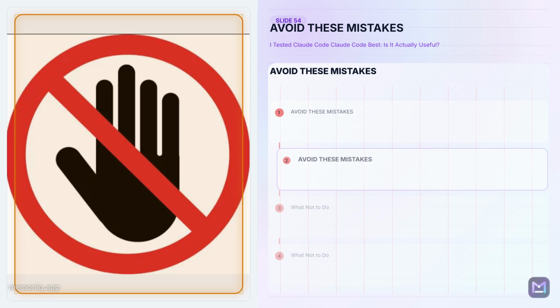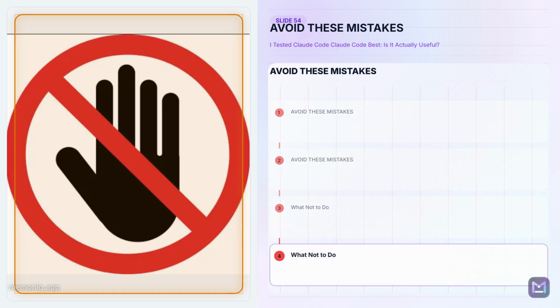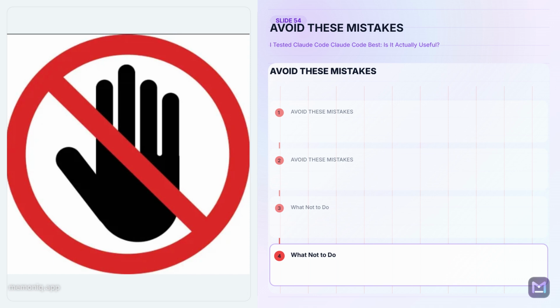Configuration scopes. Claude Code uses a scope system to determine where configurations apply and who they're shared with.